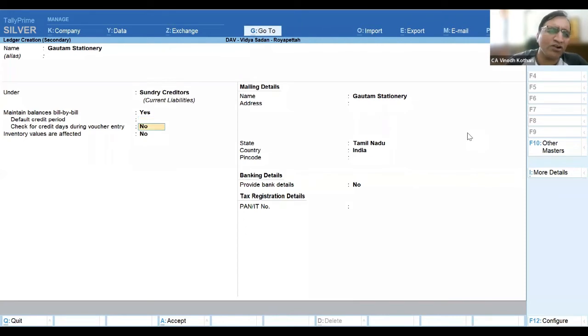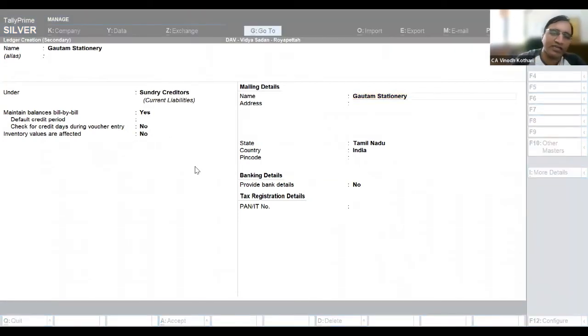Credit period and all we will not take. Just press enter, enter, enter. And the address and all those details we are not going to take. Just save it, Ctrl A. Now we are going to create only the ledger, Gotham Stationery, sundry creditor.